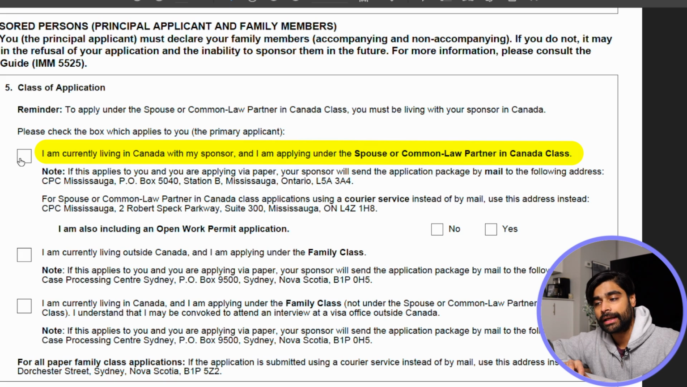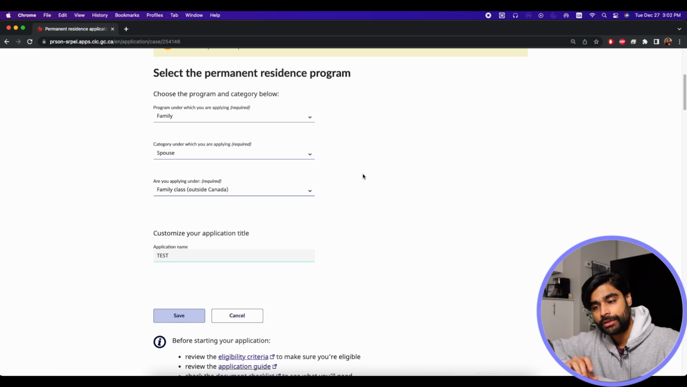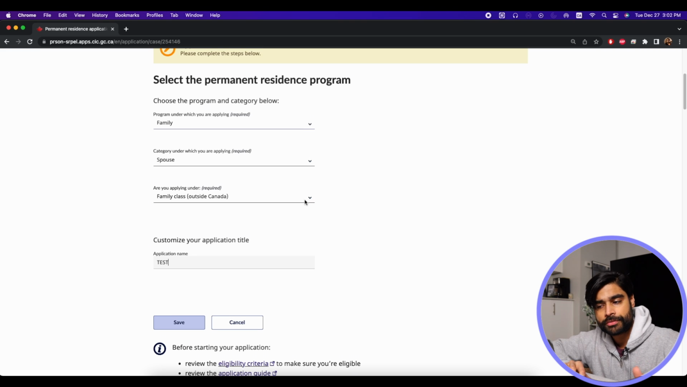I'm currently living in Canada with my sponsor and I am applying under the spouse or common law partner in Canada class. And same thing, if you go back to the online portal, when you are selecting the class, there are only 2 options to choose from. So you're going to select the first option, spouse or common law partner in Canada class.